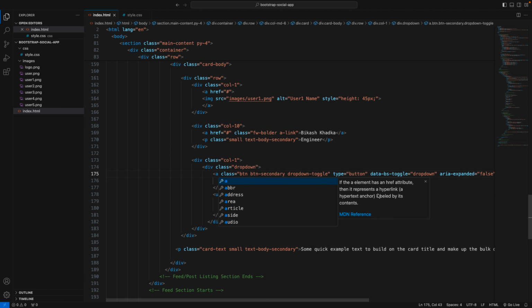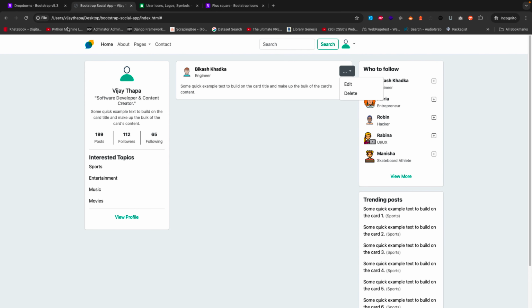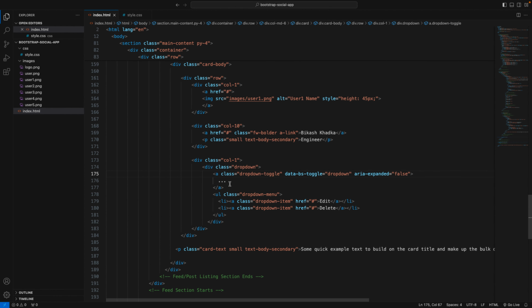So instead of button we can add anchor tags: anchor tag open, anchor tag close. We don't need the button, so I will delete button and btn secondary, and I will also delete type button. Then let's save it, go back to our browser, and if we refresh, now we have our link. What we can do is give an href, since this is an anchor tag, so we'll give a dummy link for now.